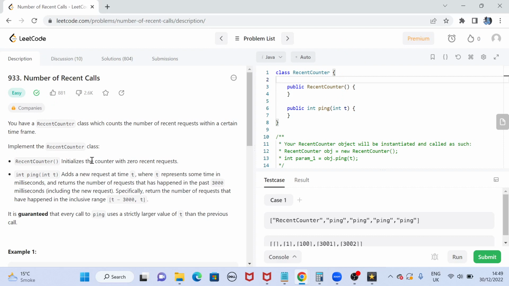So basically guys, the problem statement says that we have a class called recent counter, which counts the number of recent requests within a certain time frame, right? So this is the class here, and we have to actually implement this class. There are two methods in this class. First is the constructor method, that is the initialization method, and the second is the method called ping.